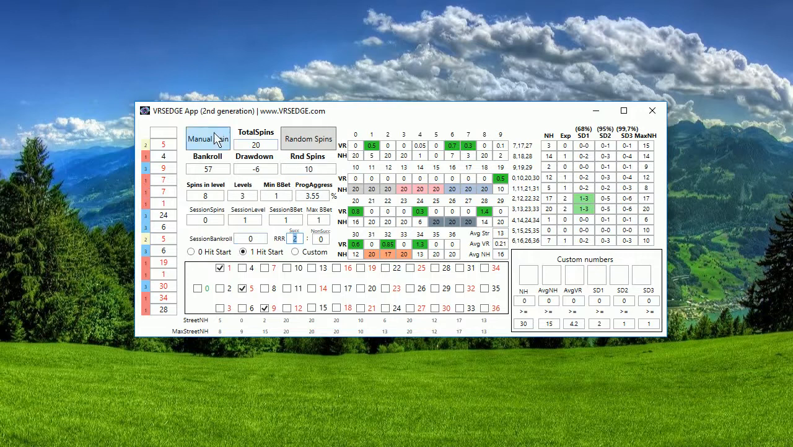So you can see here you can generate manual spin. So if you use your online casino next to this VRSEDGE app, you can enter manually very fast numbers, press enter or click on a button and you enter your numbers, for example 36 now, and so on.